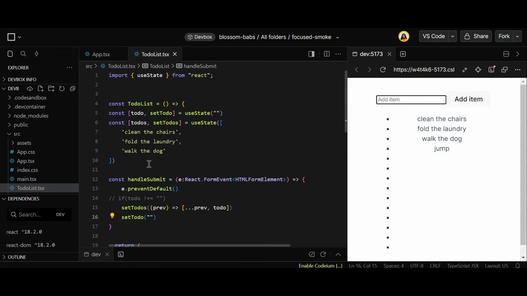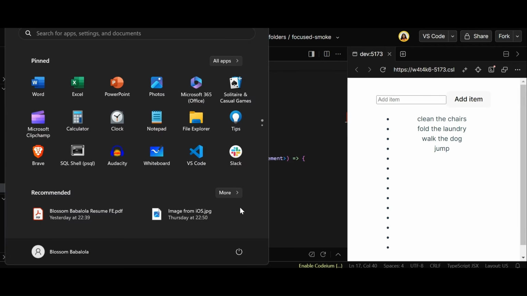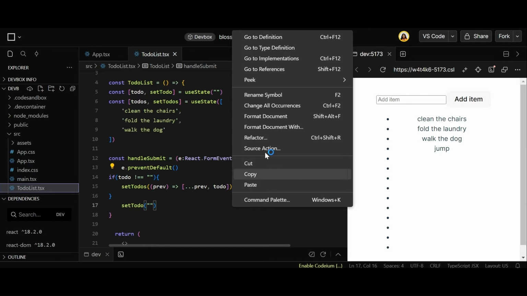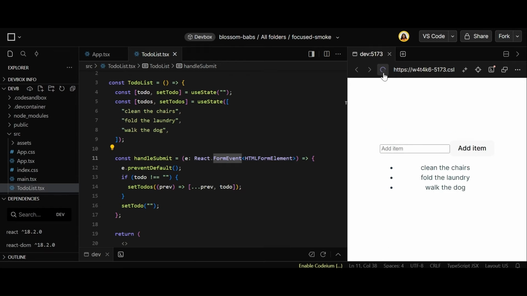So what we want to do is to ensure that our to-do, if it's an empty string, is not being added. So if to-do is not an empty string, then I want to trigger adding my to-do to my array of to-do's. So I'm going to refresh that, test again.